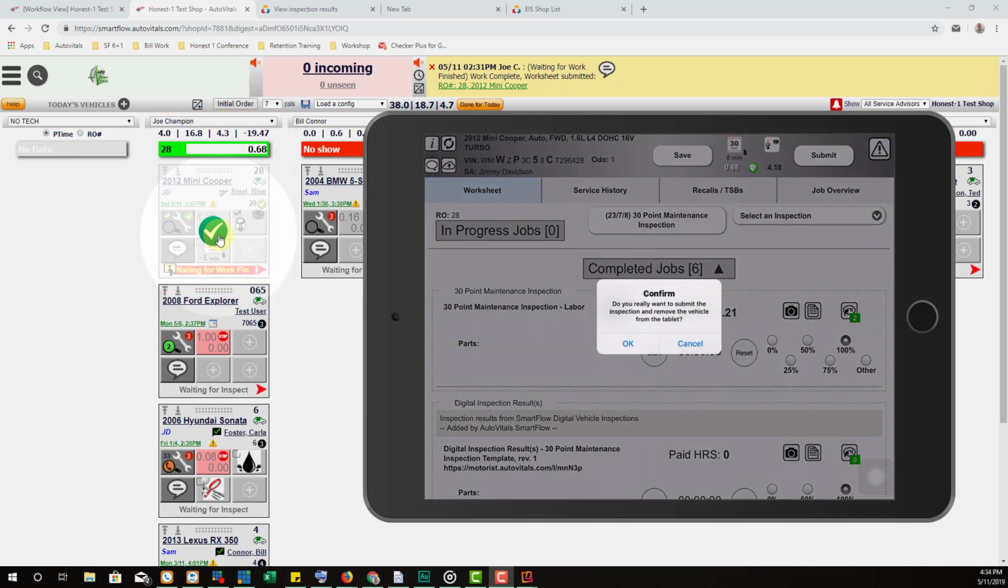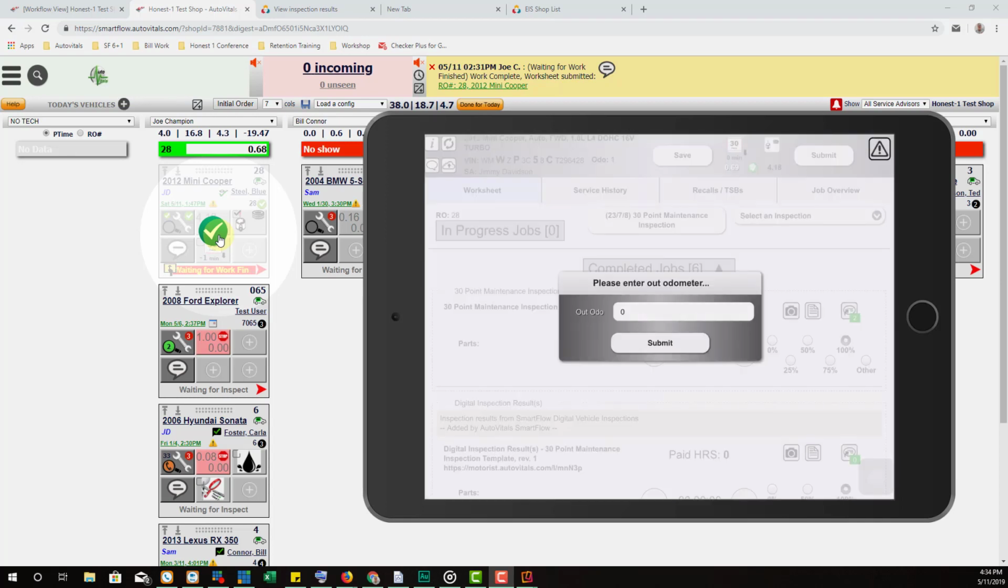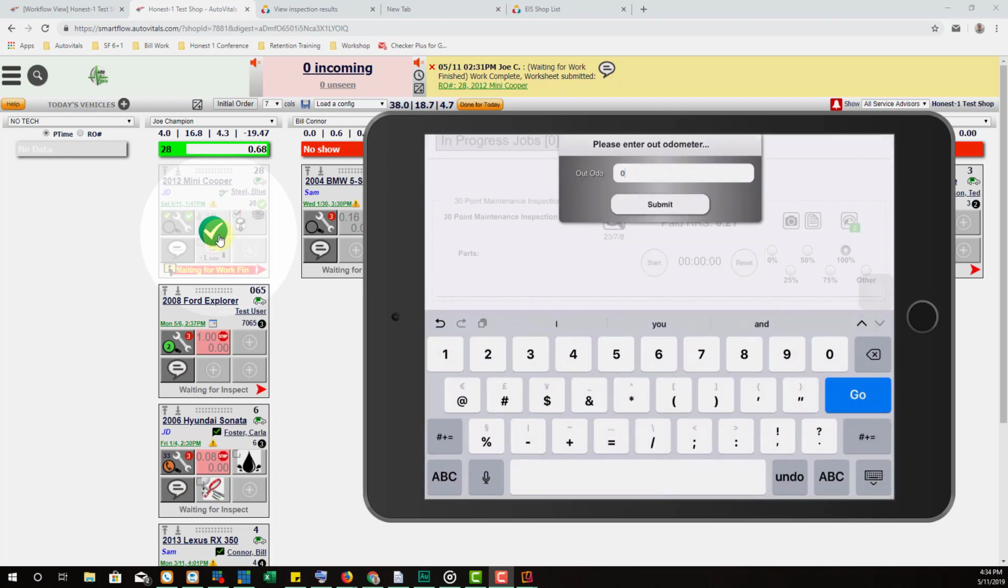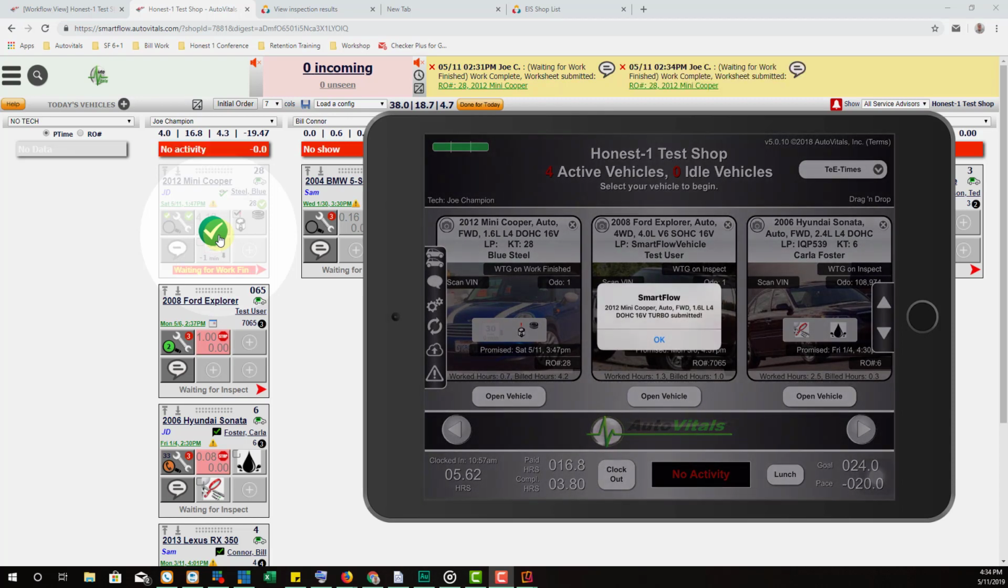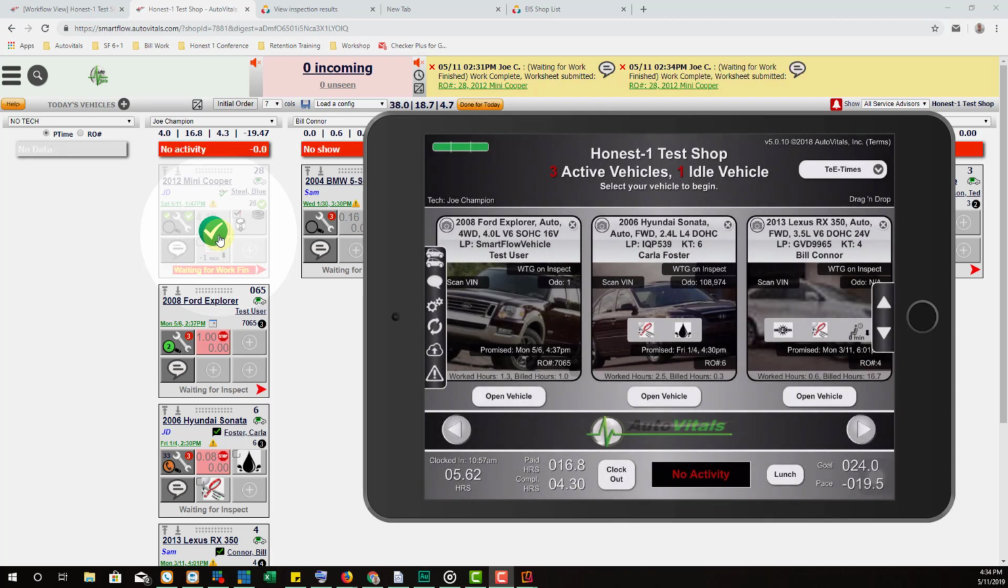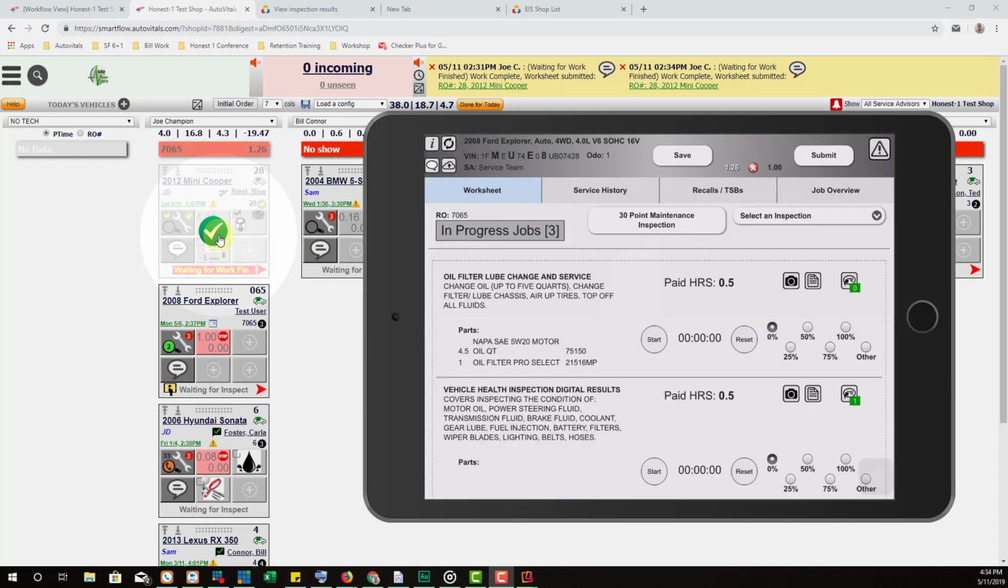The tech taps the Submit button, enters the outgoing mileage, chooses the appropriate message, then taps OK. The tech will get a message the work order has been submitted. They can then tap OK and will see the work order has been removed from the active vehicle screen. They can move on to the next repair order.